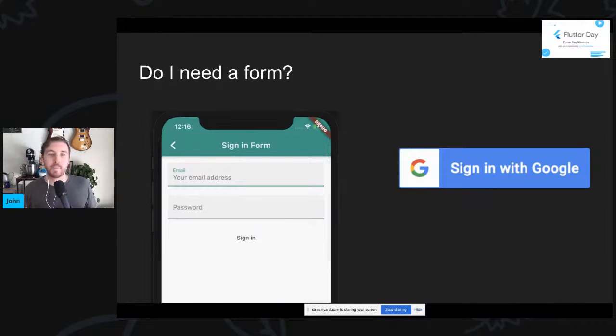Okay, so let's talk about forms. So the first thing I want to get you to think about is maybe I don't need a form, right? So here's a sign-in form for an app. This is an extra step for users. I actually have to go into my keyboard. I have to type in an email address, type in a password, and then I hit the sign-in button. And that's like 3 extra steps that the user has to do.